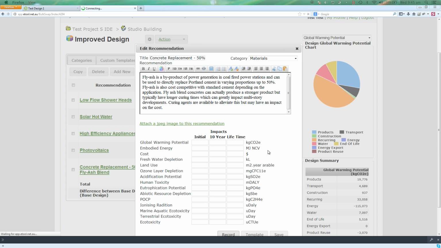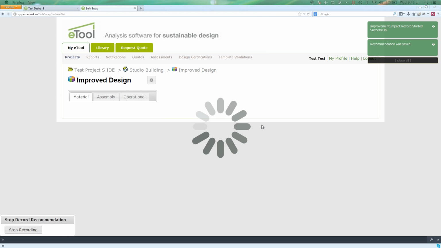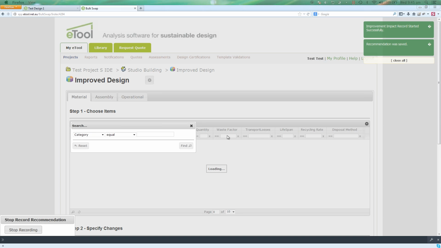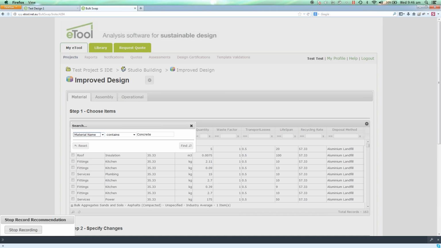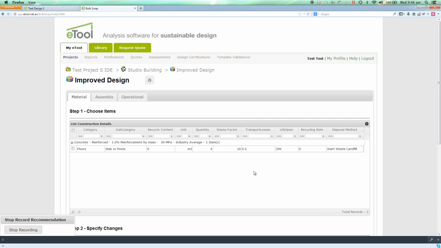We've got this little feature in eTool called a bulk swap. You can access it from the home screen of the design. I'll skip through that really quickly. And while I'm just searching here for the materials, where the name contains concrete, I'm just searching through all the materials in my design. I can see I've got my concrete from my concrete slab there. I'm going to select that.